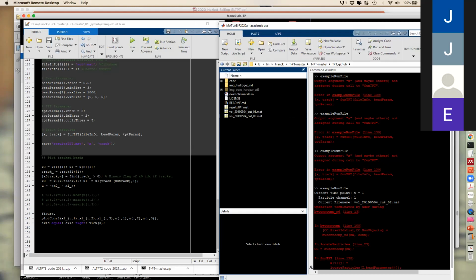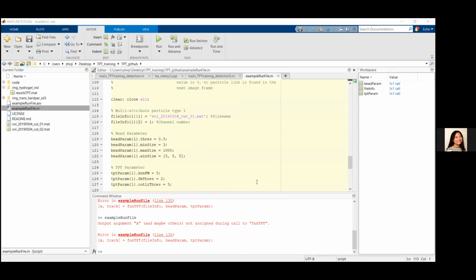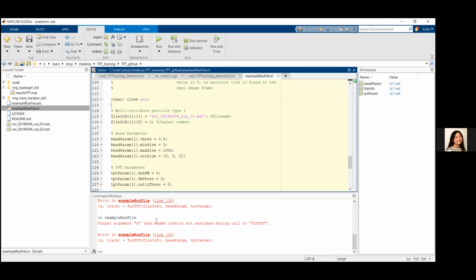Echo, I can let you share. Oh yes, that'd be great. I have these two mat files here, and if I hit run, it's still the same error message.